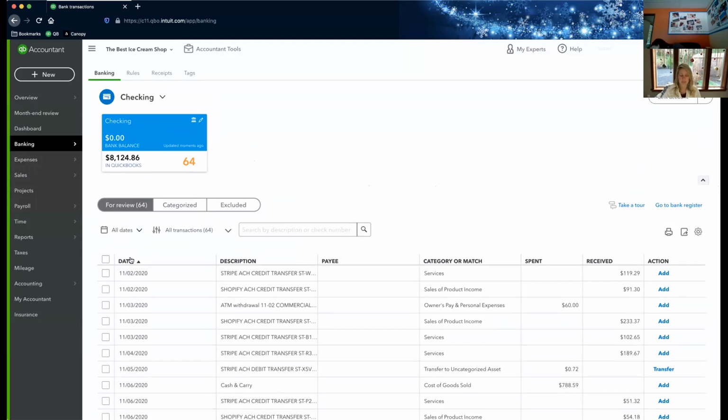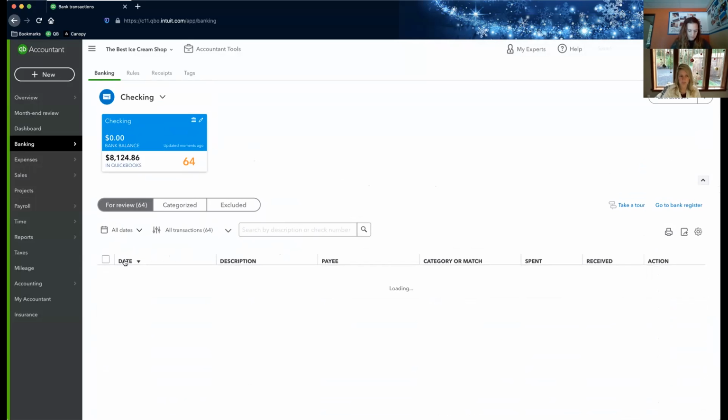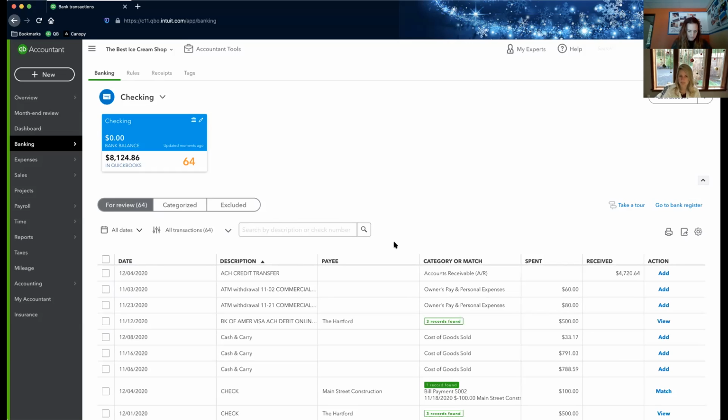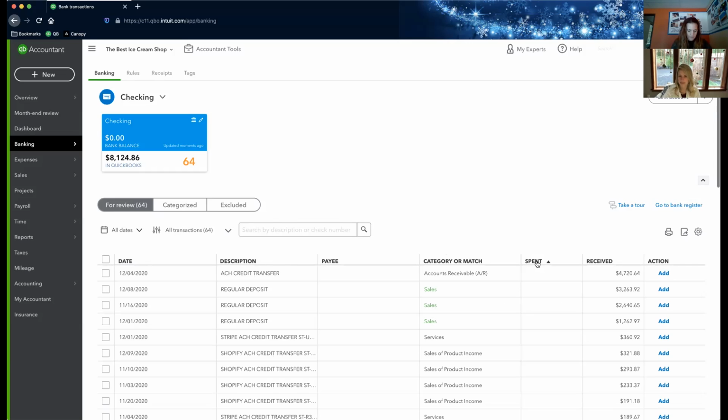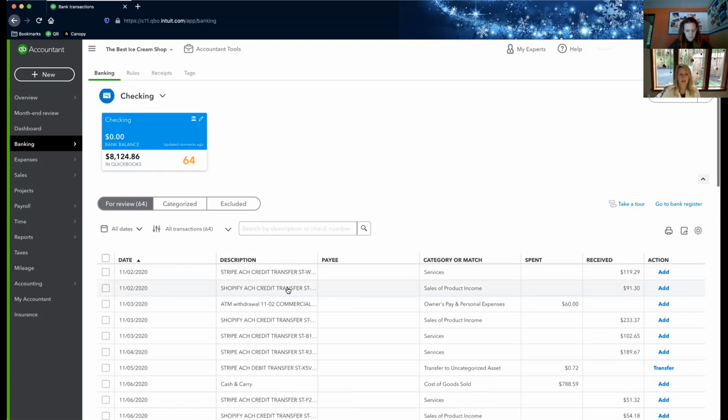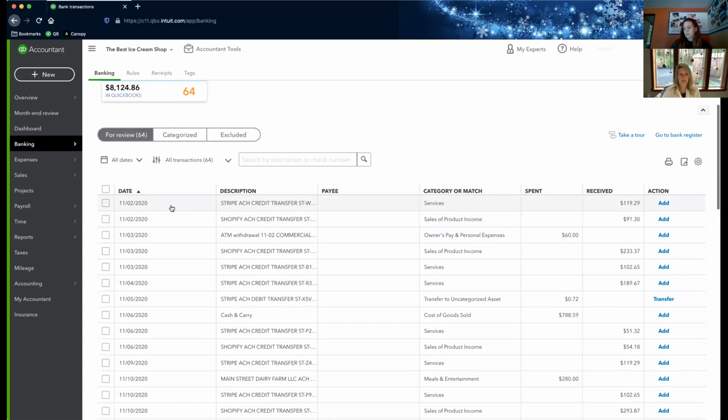Just like in pretty much all of QuickBooks, if you have a list of items, you can sort them however you want to. Just click on the top here. If I want to sort them by date, I can sort them by date. If I want to sort them by description or money spent, you can sort by any way that you want to. I'm going to sort it by date, so I can do the oldest one first. So we're going to start with this first transaction here.